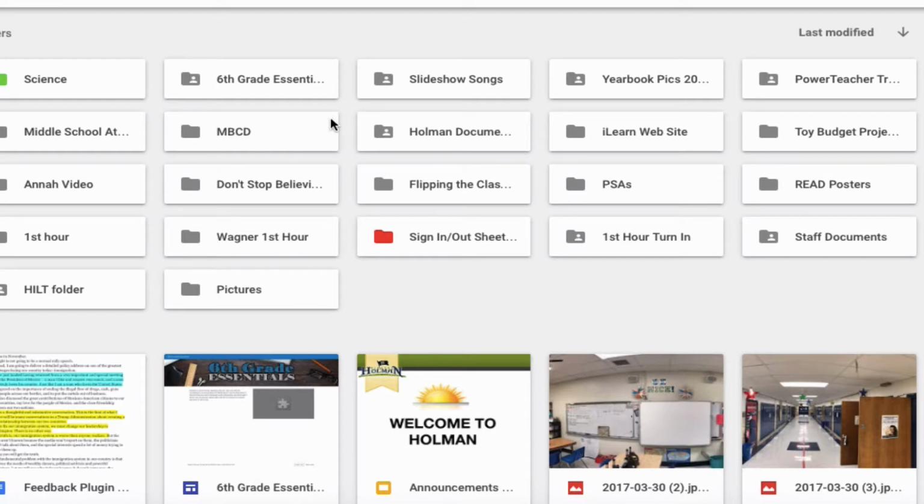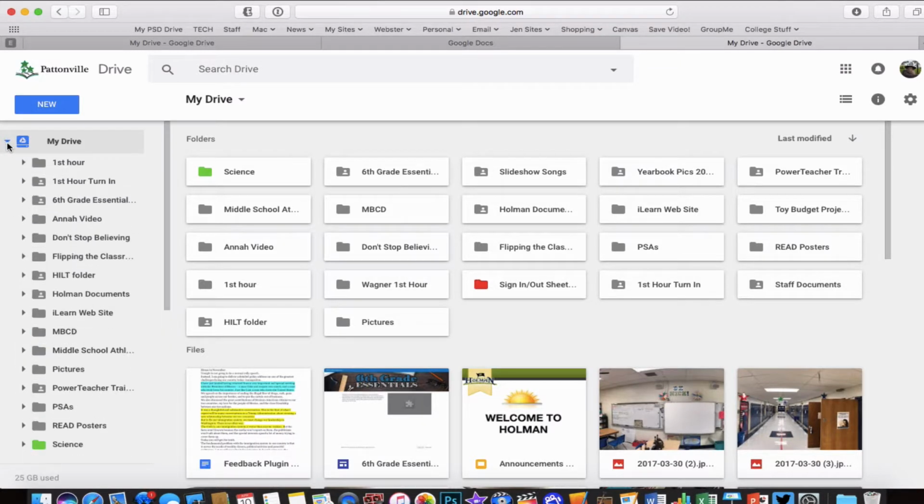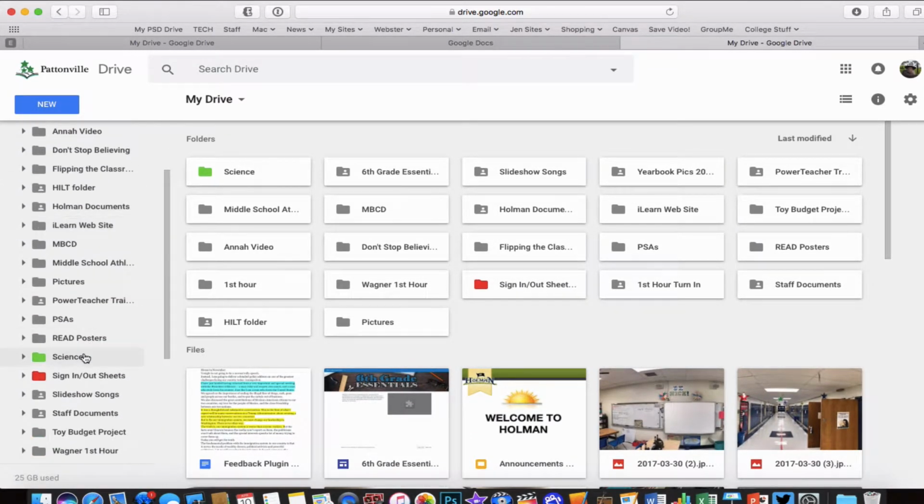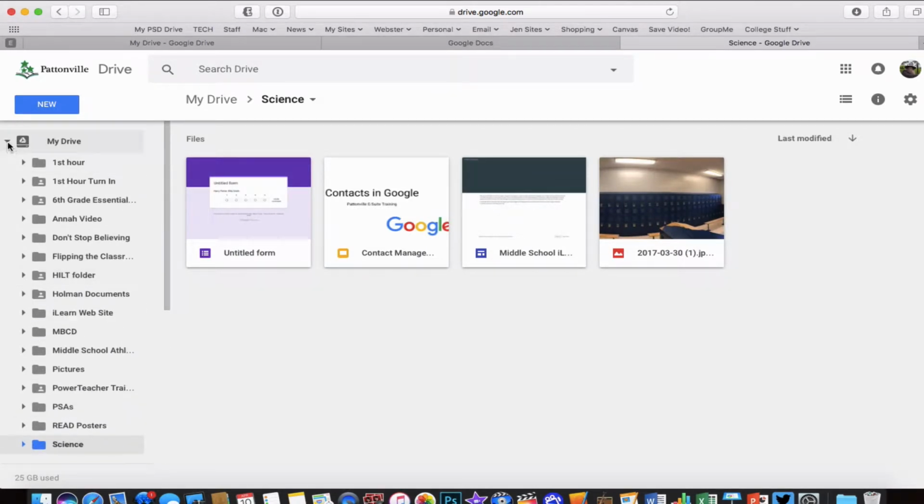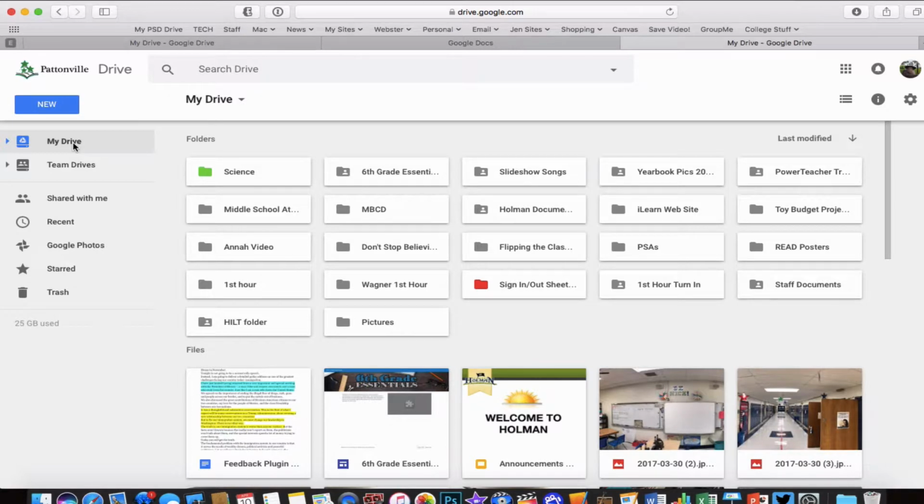Now another way I can get to folders is over here on the left where I see my drive. There's a little triangle next to it once you start making folders. If I expand that by clicking the triangle, that'll show me all the folders that I've made, and I can jump in and out of these folders just by single clicking without having to double click to go in and out. Click the little triangle again and it closes those up. Click on my drive and it takes me back home.